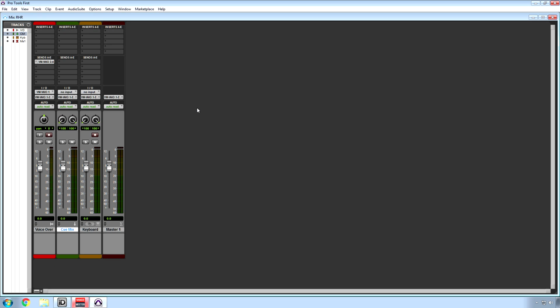Now, typically I would monitor the microphone input directly from the interface. But if you were doing music that was already recorded and you're recording vocals, then you can set up your cue mix so that it's different from the mix coming out of your control room speakers.